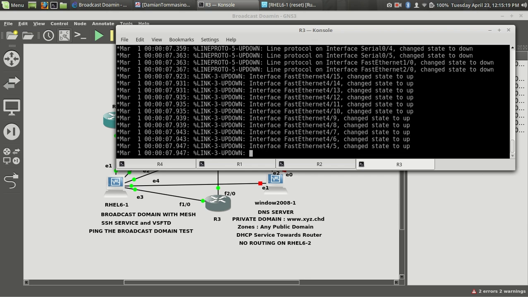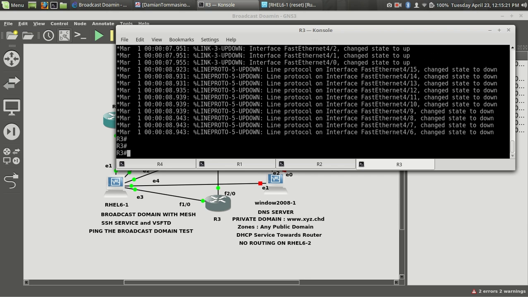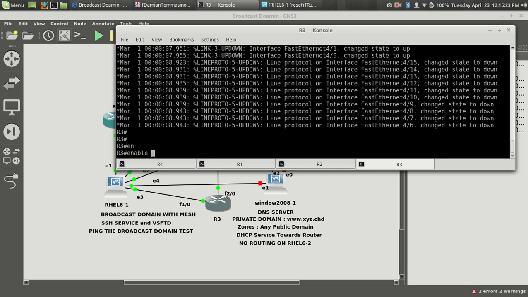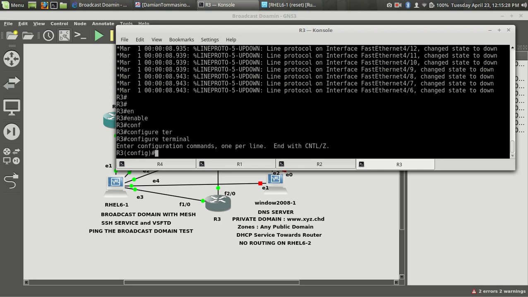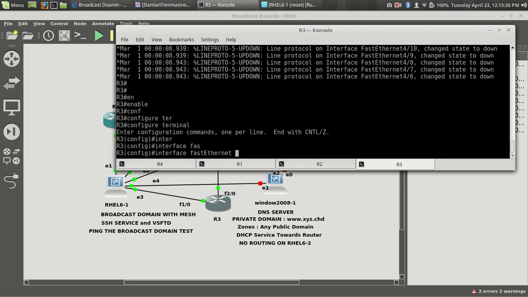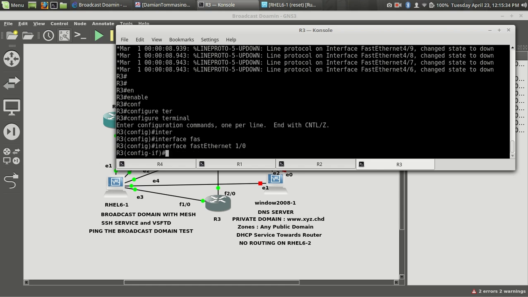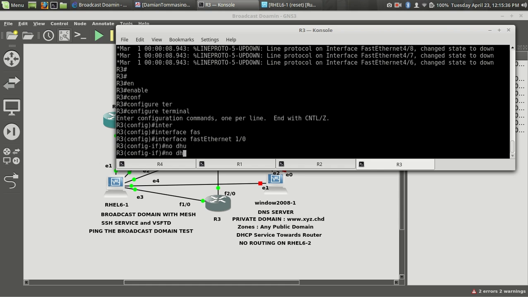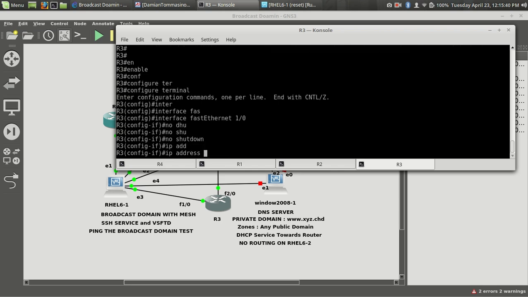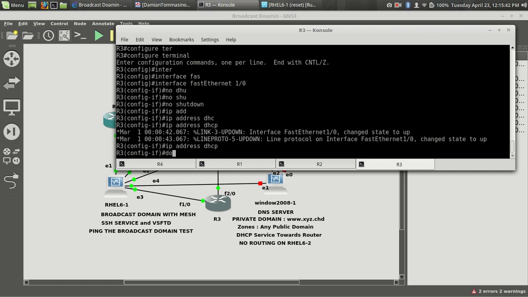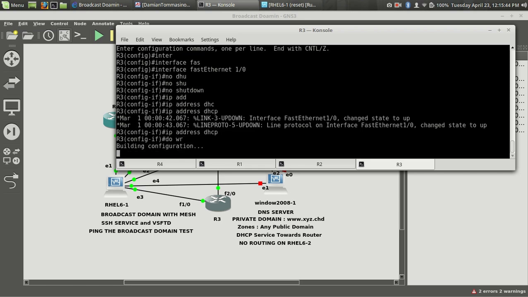I would like to test whether I could pass the barrier to the router or not at the end of the moment. So, interface FastEthernet 1/0, IP address fetching from DHCP, making this configuration save.